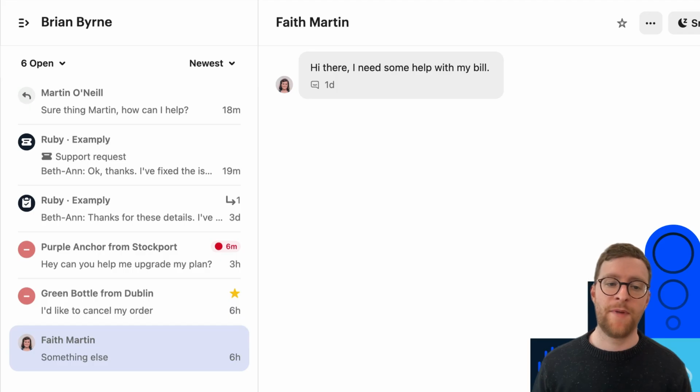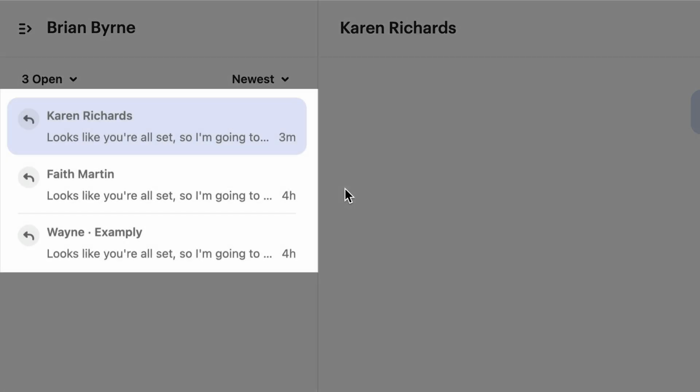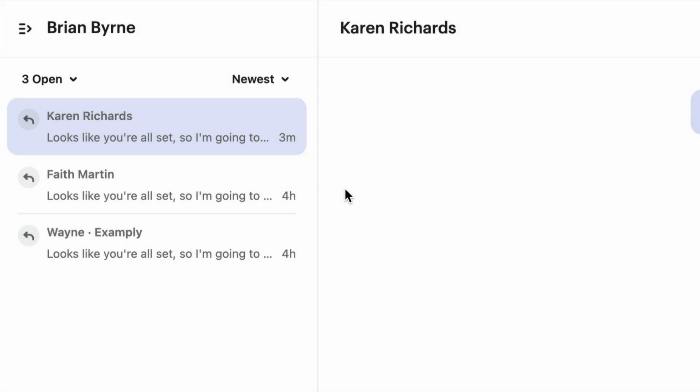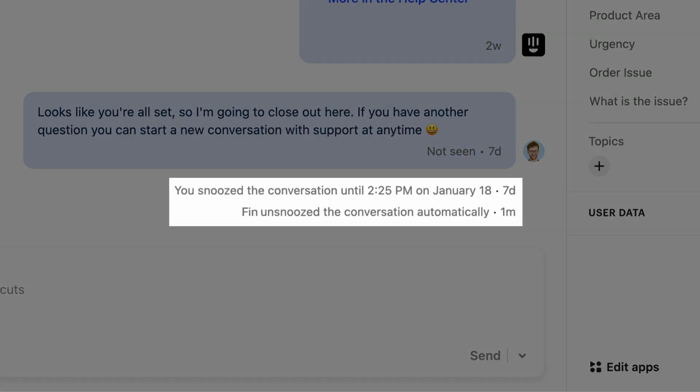Another feature that helps you to manage this list is the ability to select multiple conversations at once. Let's take a look at an example. Here you can see 3 conversations that have been replied to. And I can tell from the preview that my standard follow-up was the last message sent. The events in the conversation thread here also tell me that they were snoozed a week ago and have just been reopened. So it's safe to assume that these are no longer active conversations and I can close them out.